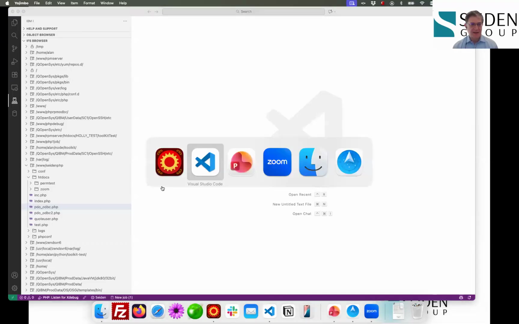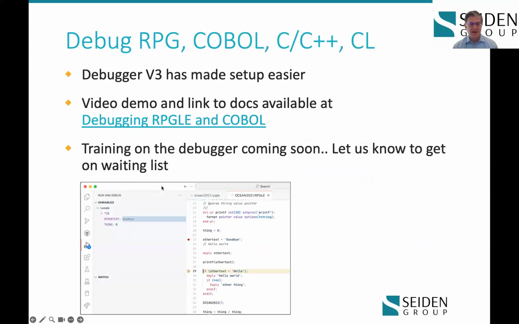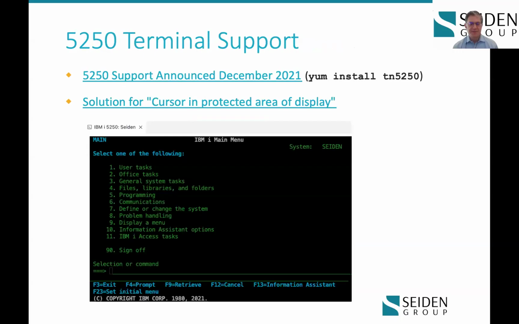Now, I'm going to show you something that I think is very intriguing. Yeah, we have a debugger, and that's come a long way. So if you tried the debugger last year, try it again. It's a lot easier. And we are going to have training on it as well, for all you people who want to step through and see everything. Yep. Terminal support. I love this.